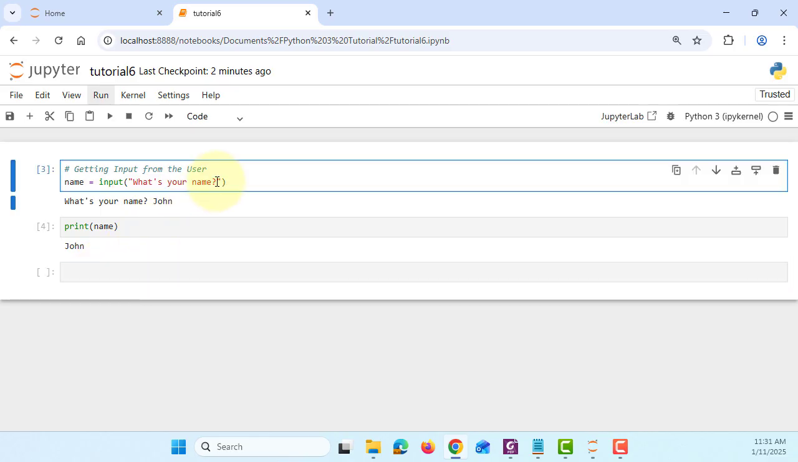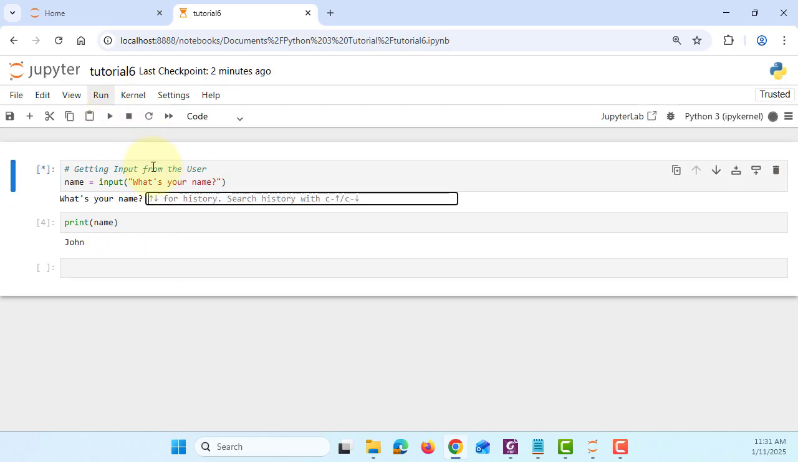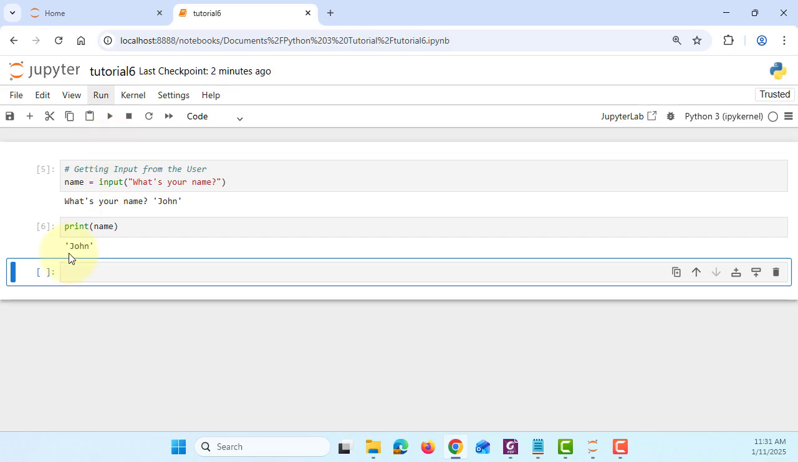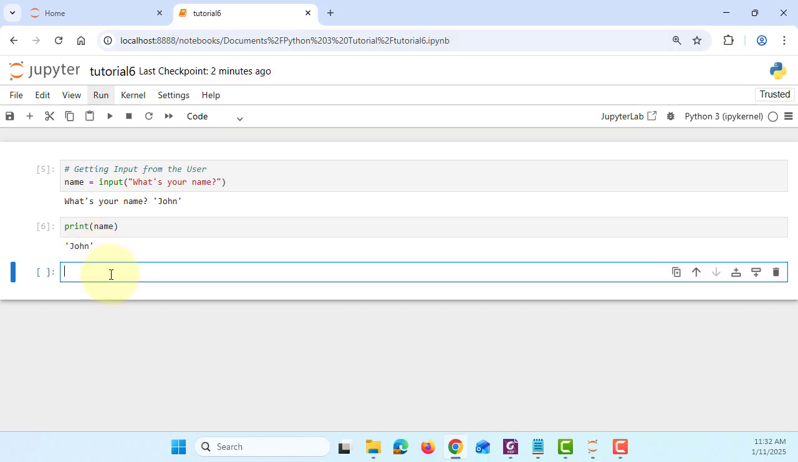Okay, this time let me go back and run it again. This time I'm going to put quotation marks around John. Single quotations, enter. Here, let me run it. So this time the quotation marks appear as part of the string value. So this is how you get the name of the person, a string value. This is what we call a string. The input function always returns a string value.